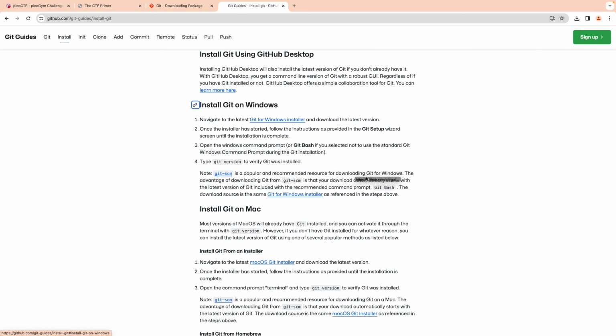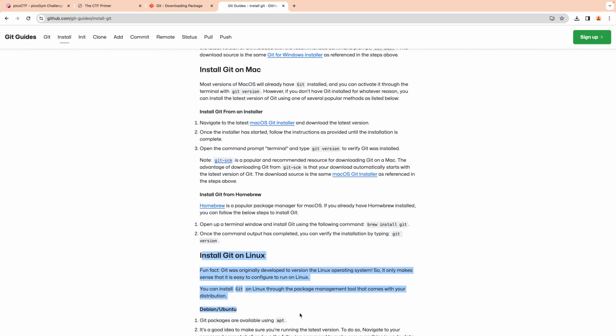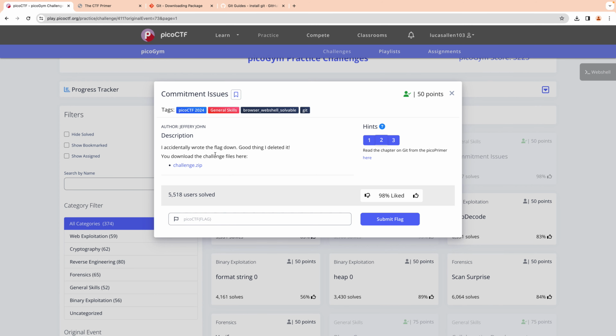Again, this is what you do if you're using Windows, this is what you do if you're using Mac, and this is what you do if you're using Linux. You can use either one. I would think this one might go into a bit more detail, but essentially we want to download Git to our computer. Some Macs might already have Git. But part of the challenge for this problem is getting Git onto your computer so you're able to view the version history.